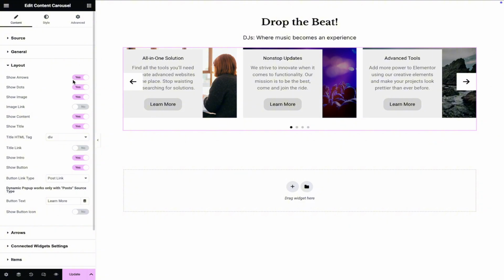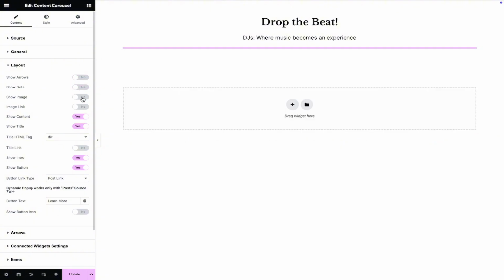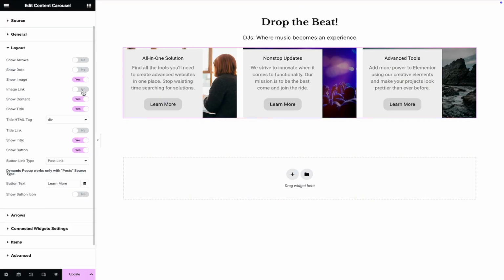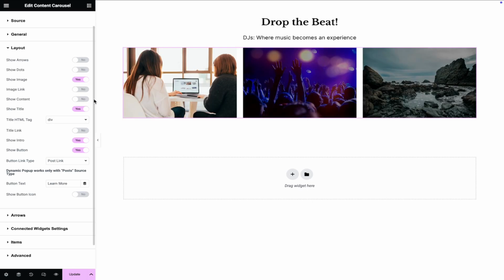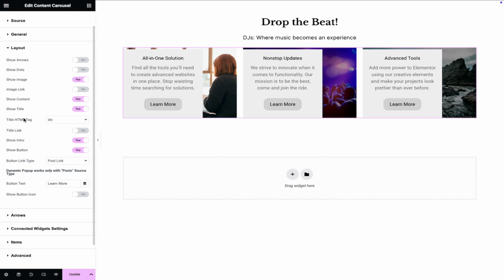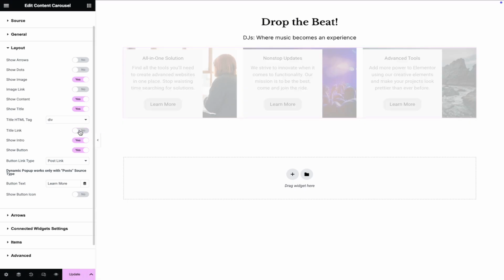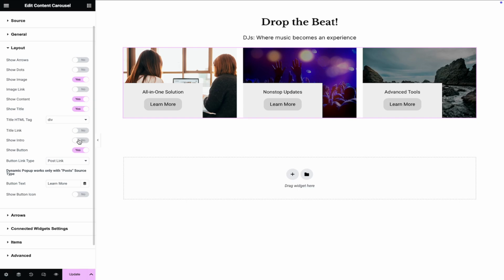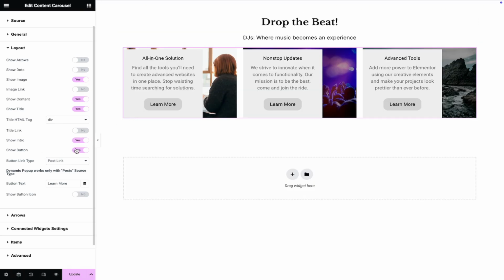In the layout options, show or hide the arrows, navigation dots, and image on the carousel. Enable or disable the image link option. Show or hide the content and title. Select the HTML tag for the title accordingly. Enable or disable the title link option. Similarly, show or hide the intro and button according to your layout.